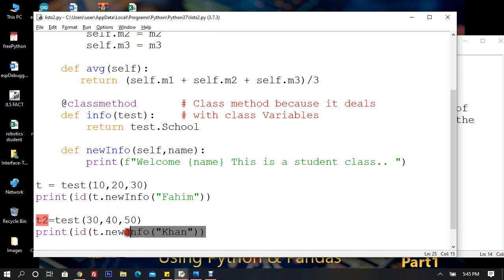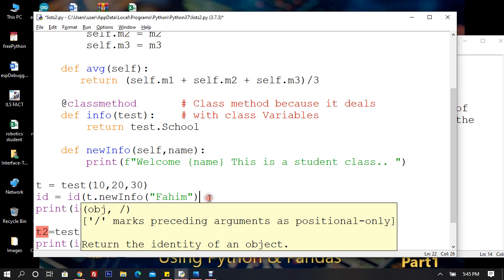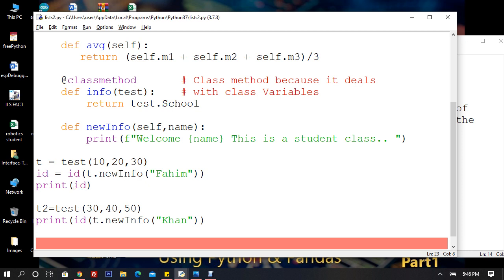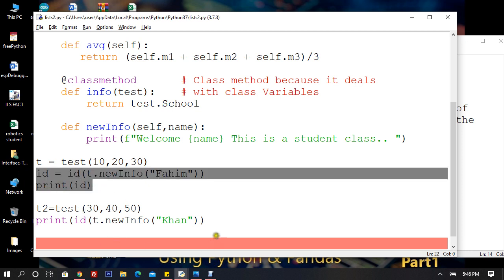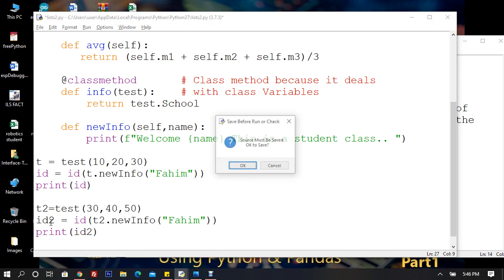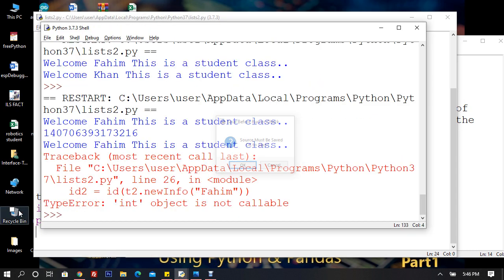Okay, so let me do this. Let me say ID is equivalent to ID of T dot new info. Then I'll print the same ID. Is it possible? Yeah, it is possible. I'll use the same here, T2. So now I'll have to say T2, so ID 2, and I'll say ID 2. So I just print it out. It's not callable. What is not callable? I don't know.